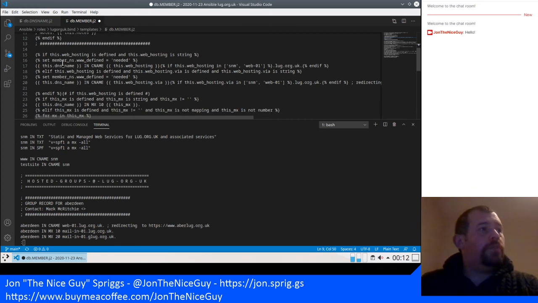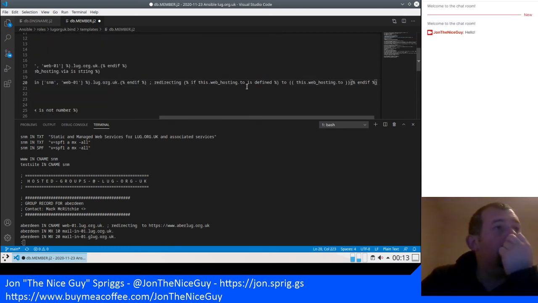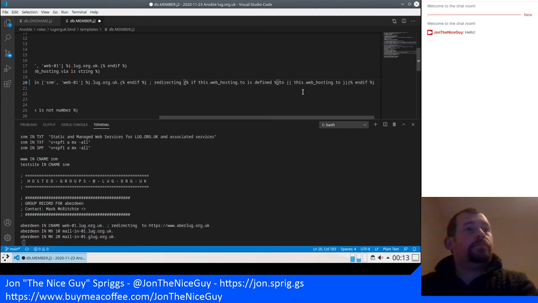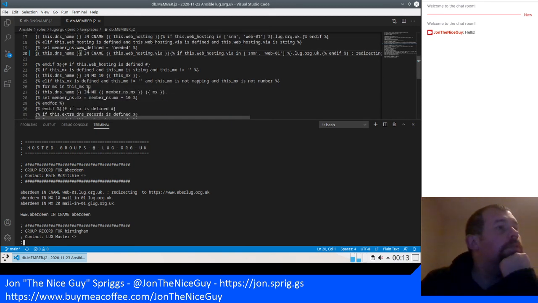Right, so then we go. If this web hosting is defined and this web hosting is string, blah in CNAME web hosting .log.uk blah blah blah. If is via is defined, so this is a via. So it says redirecting. Space there. Redirecting to blah. Okay, what else have we got here? So then we go MX, which is fine. MX points to there. All good.